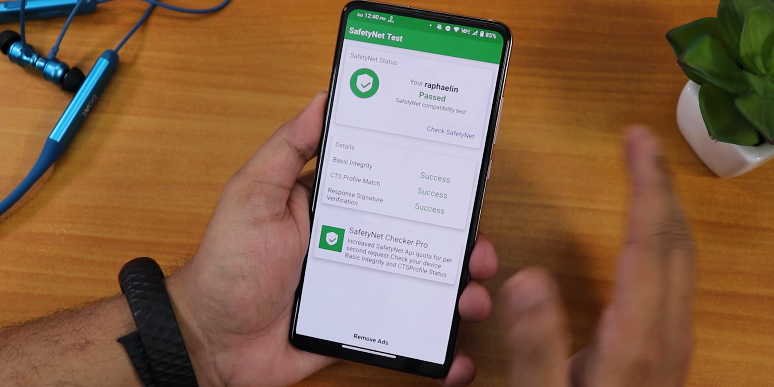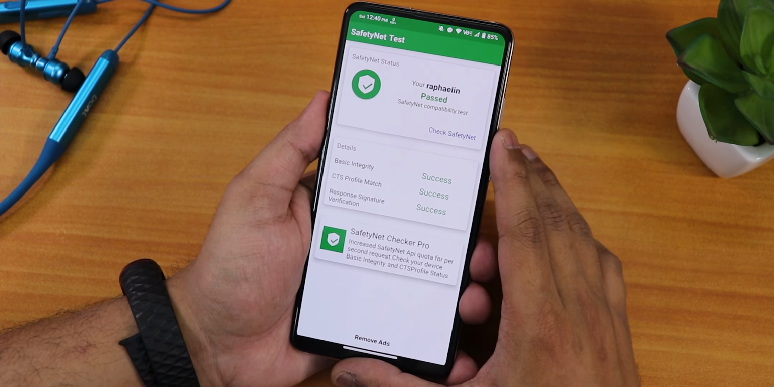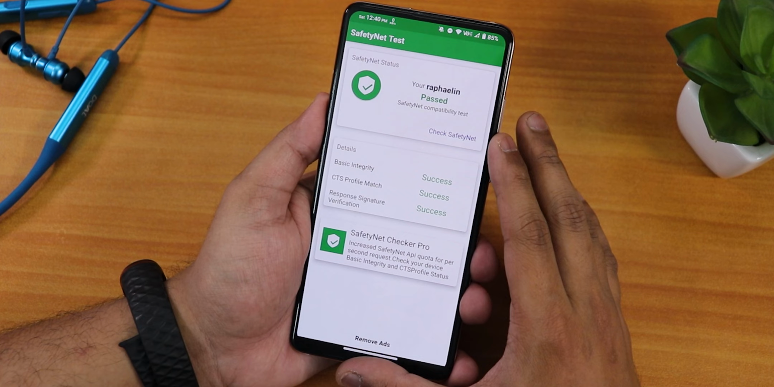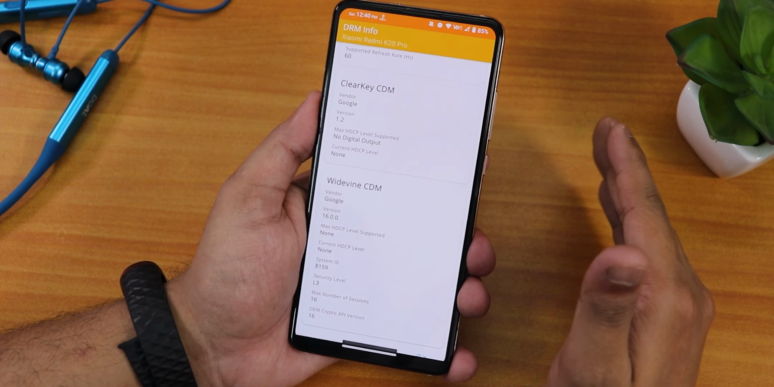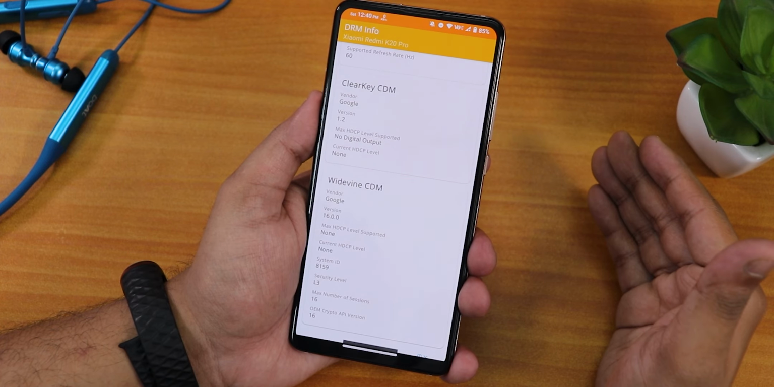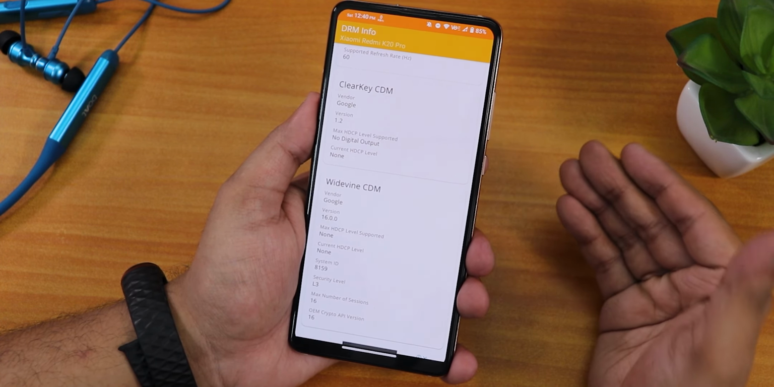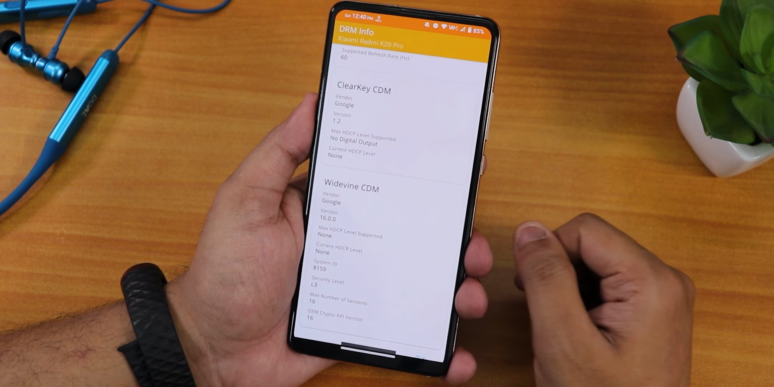Now let's talk about some pretty cool things. SafetyNet passes right out of the box, and I have also flashed Magisk over here. Even with Magisk Hide, SafetyNet is working, so banking apps are not a problem on this ROM. If your DRM certification is L1 right now, it should be intact and fine. With the latest OSS vendor based ROMs, you should not worry about that. But my DRM certification shows as L3 because I broke it a long time ago.